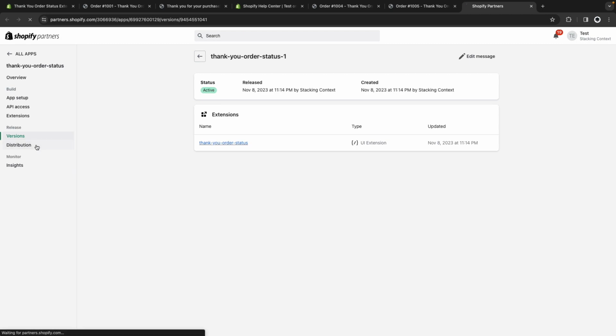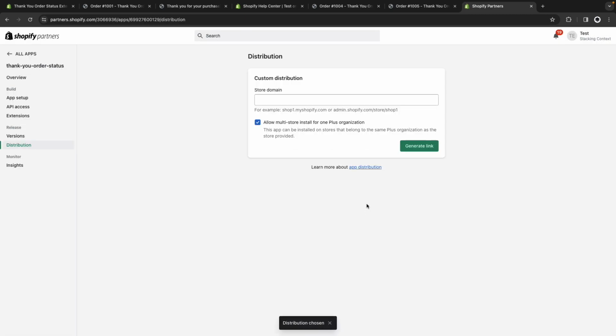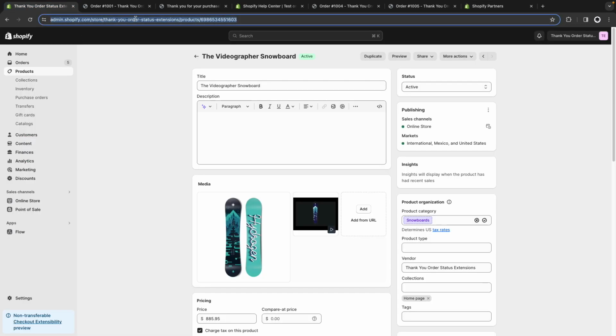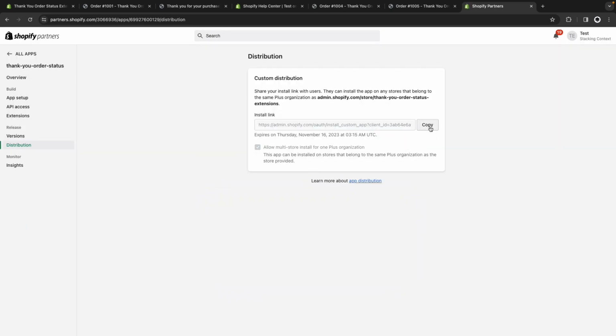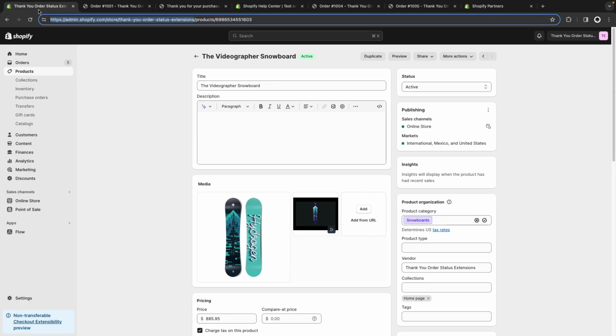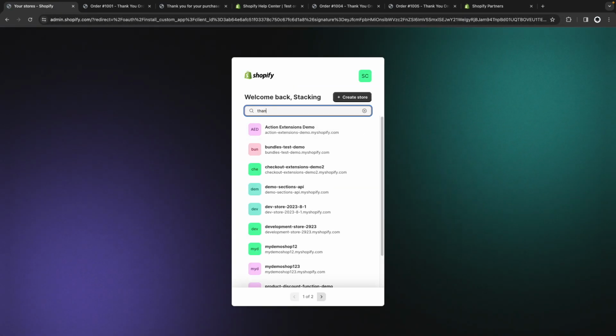And here I'll click on distribution. I'll say custom distribution. And I'm going to copy the link of my store here. So all of this, and I'm going to paste it here. And I'm going to generate the link for installing the extension, which is this one. And now here, I'm going to paste this. I'm going to look for this store.